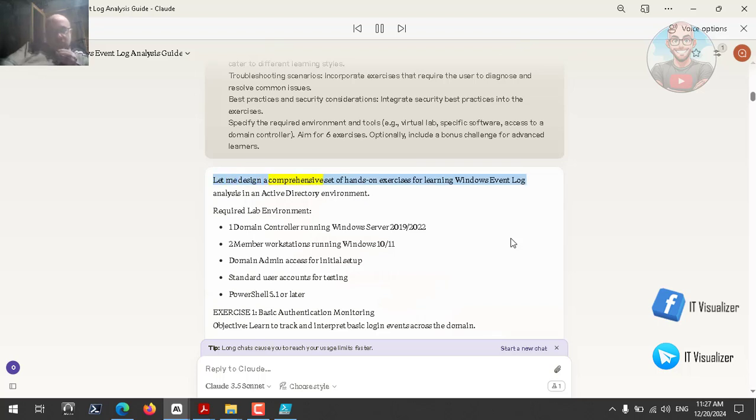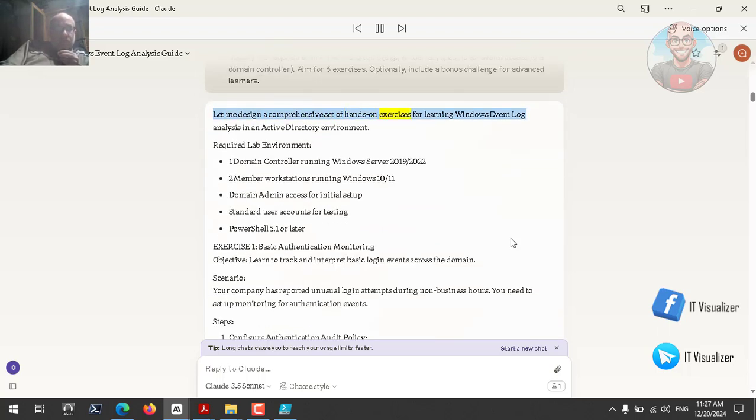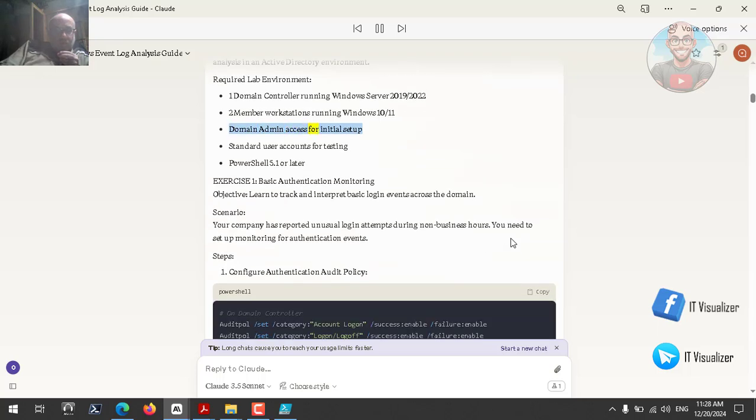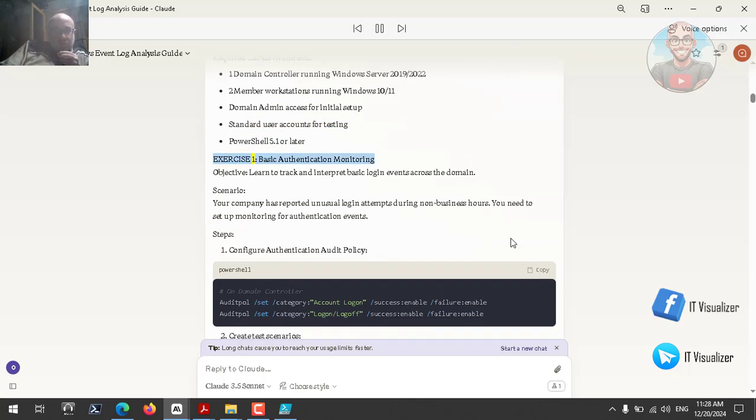Let me design a comprehensive set of hands-on exercises for learning Windows Event Log Analysis in an Active Directory environment. Required lab environment: one domain controller running Windows Server 2019/2022, two member workstations running Windows 10/11, domain admin access for initial setup, standard user accounts for testing, PowerShell 5.1 or later.